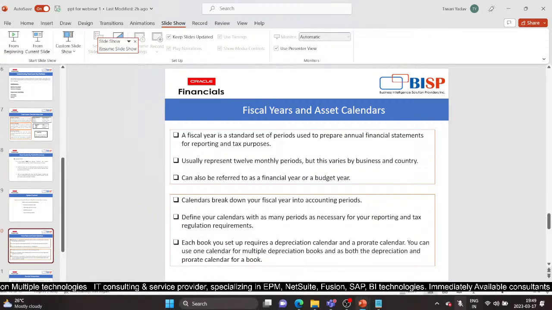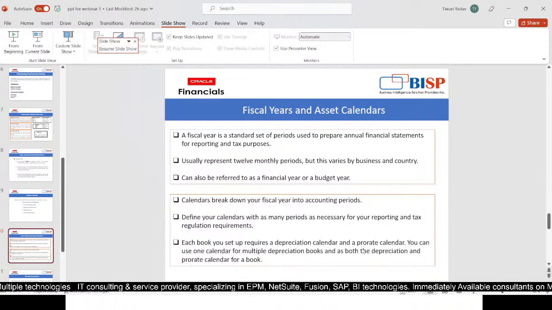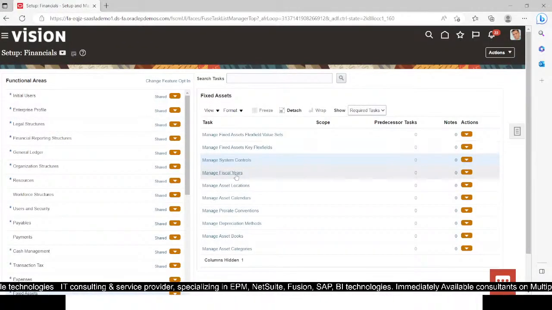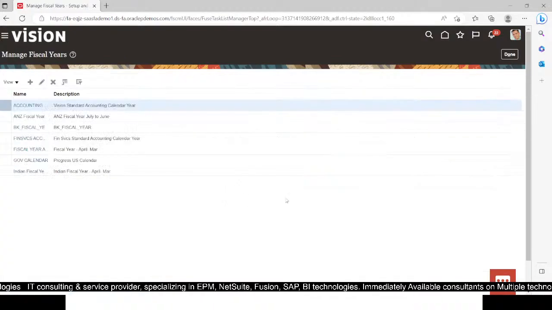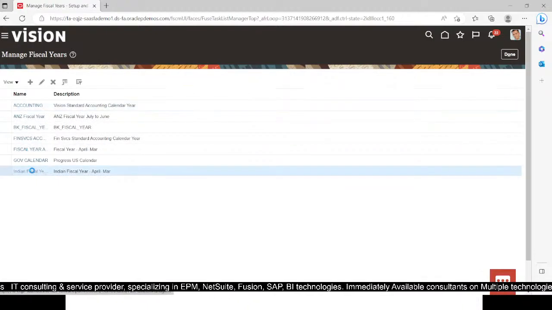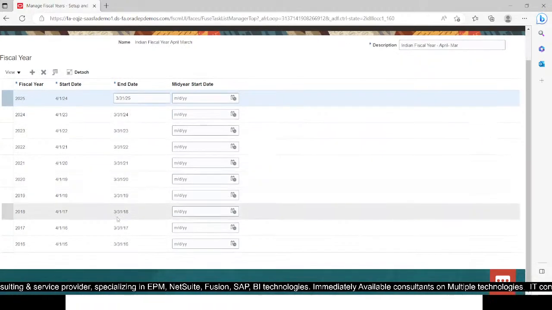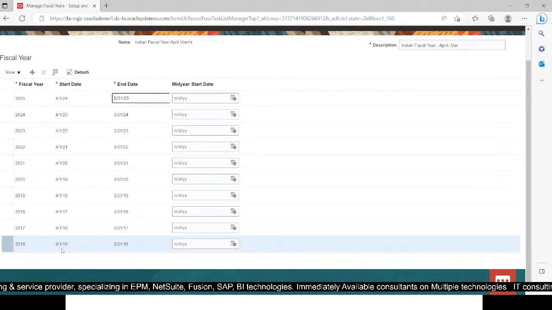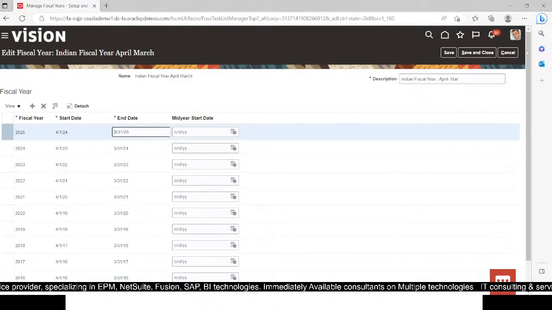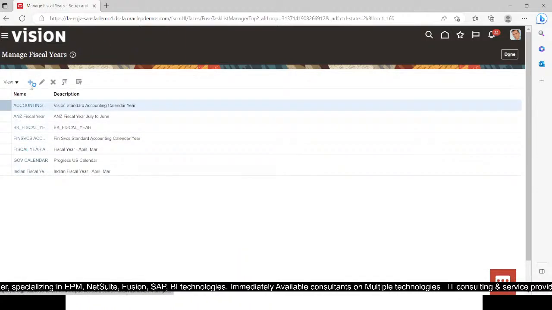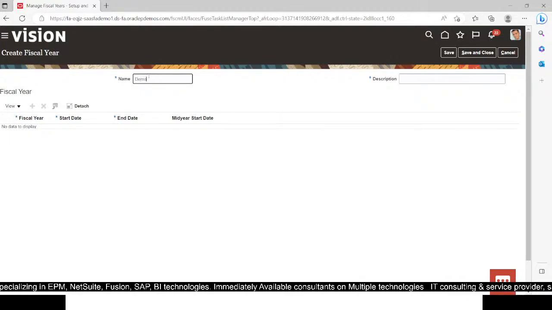Okay, let's move to the instance and see how we define the fiscal year and asset calendar. It is a very quick and easy task, but we need to identify the proper years and the proper calendar periods. So this is the already created fiscal year. If I open one, you will see the year is mentioned and the start date and end date of that year. So this is the year from where our calendar will start, till 2025 in this calendar. I'll quickly create one. So add, demo fiscal cal.